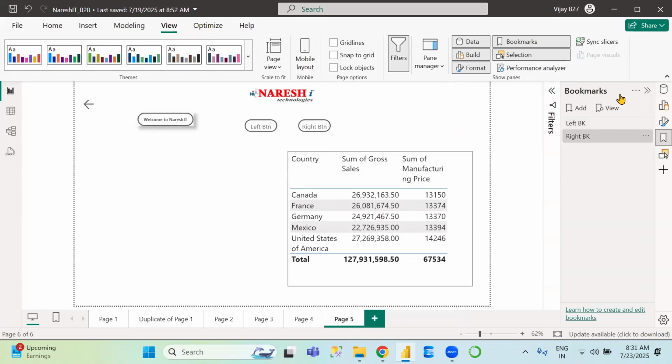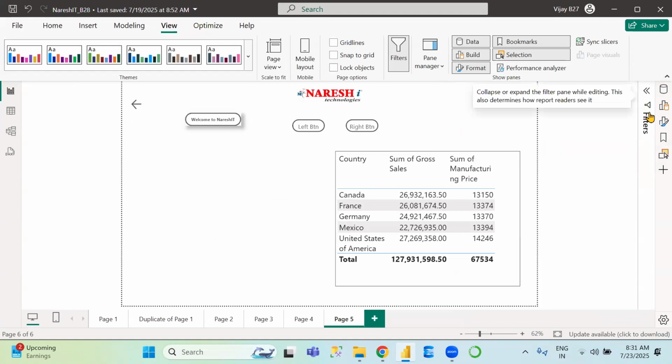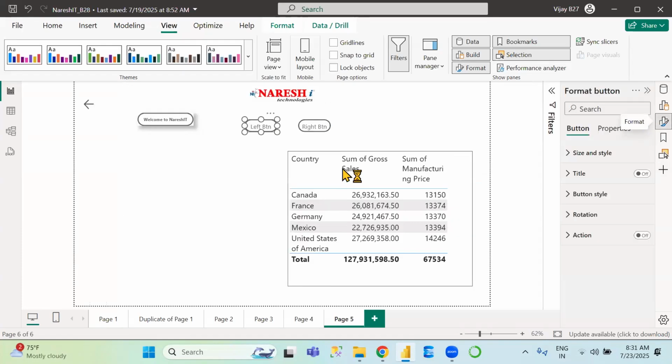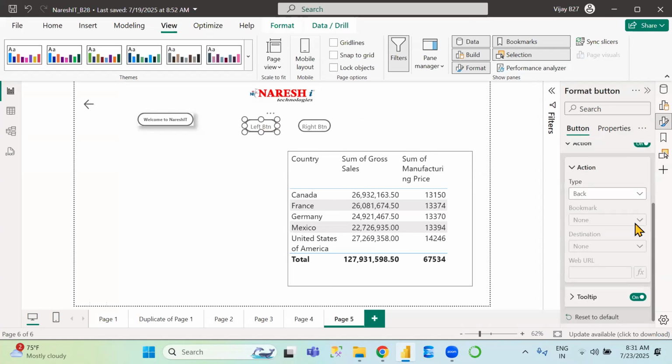Now, what you have to do is call those bookmarks inside the button actions. See here, the left button. Is the action there or not? Where is the action for the button? Under Format, the actions are there, right? So select the button, and under Format you have to turn on the action. Here you have to select the type. Which one do you need to select?